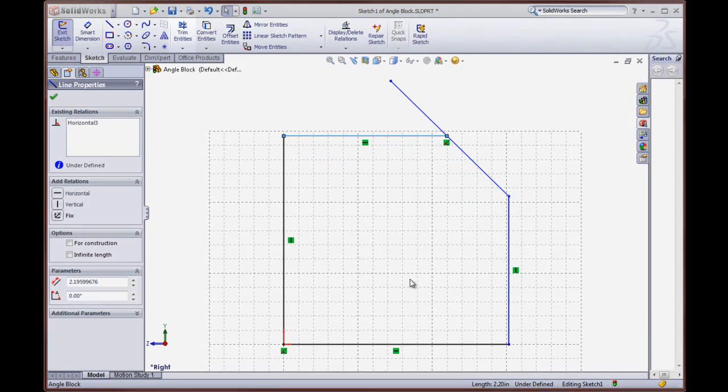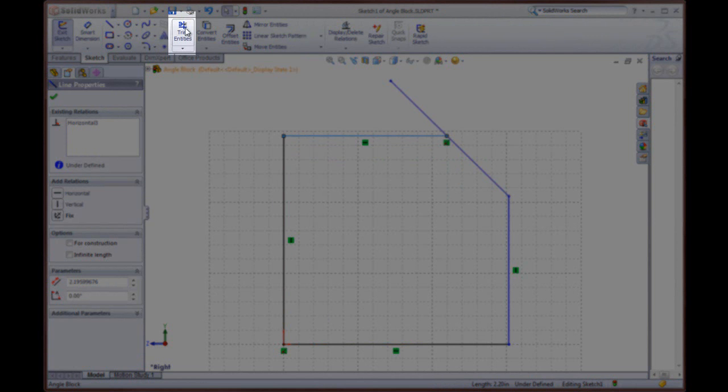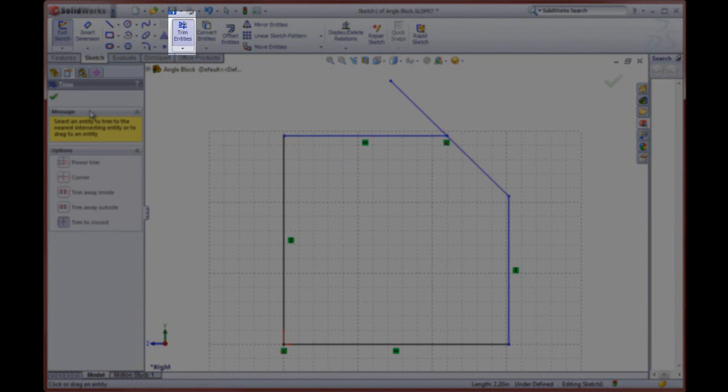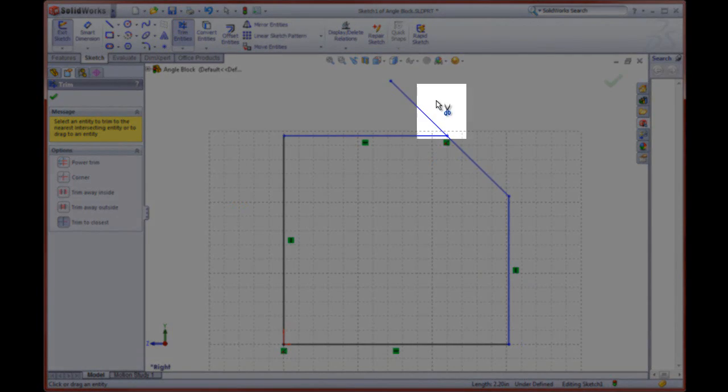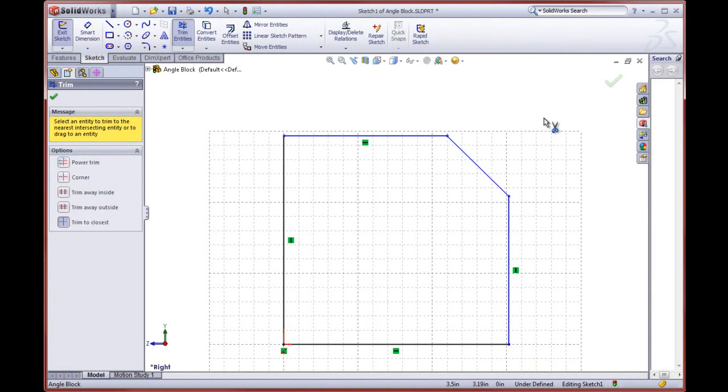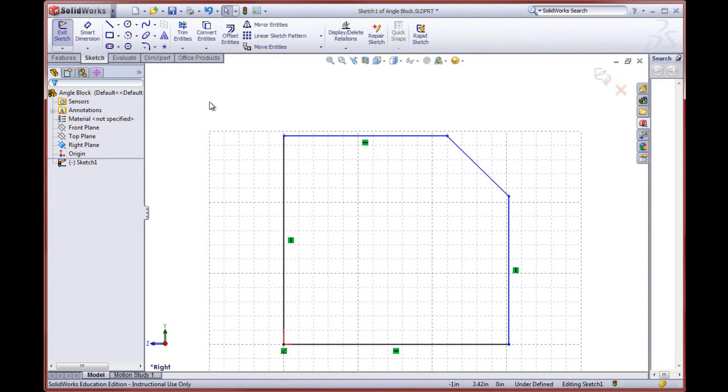One other tool I need to use here is the trim tool. So I'm just going to select trim. In your trim properties manager, you have numerous options here. I'm just going to go with the default, trim to closest. You get that little icon there. I'm going to select that, and it just trims back to the nearest intersection. I'm going to go ahead and select the OK button. And now that's pretty much it for our geometry. The next step will actually add some dimensional relations that will put this part into the exact size, location, and orientation.